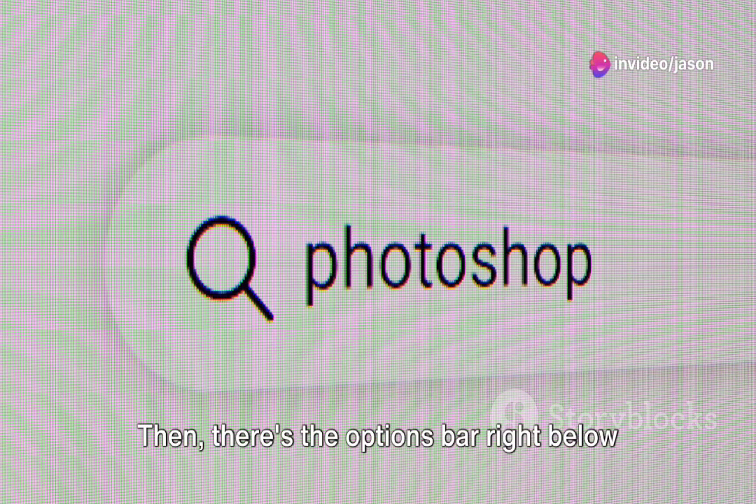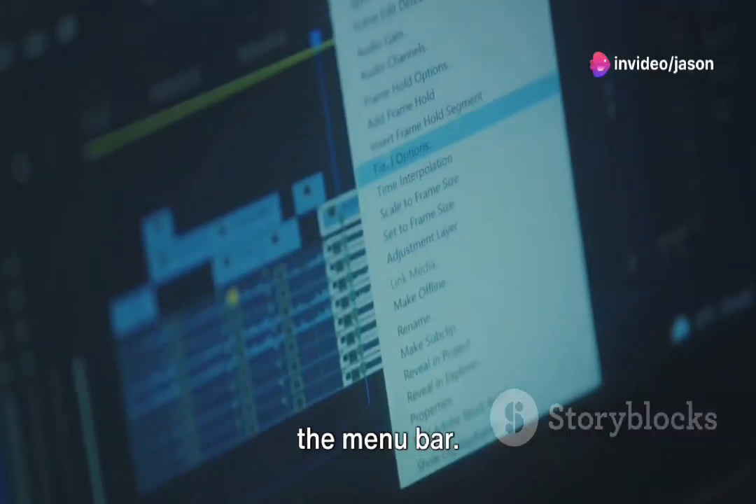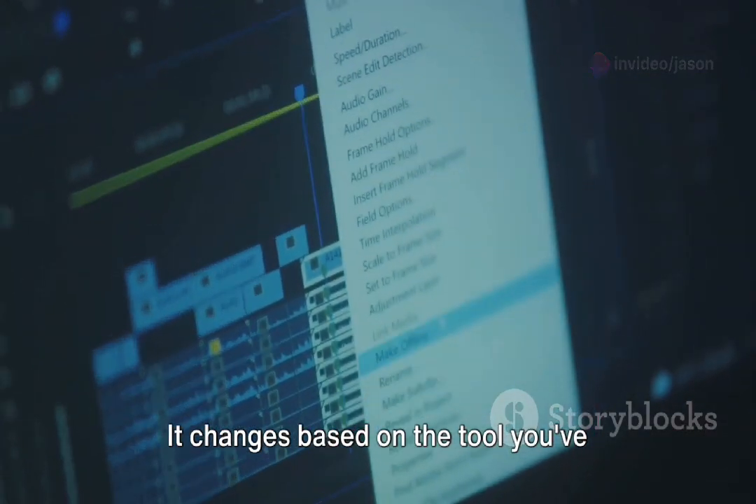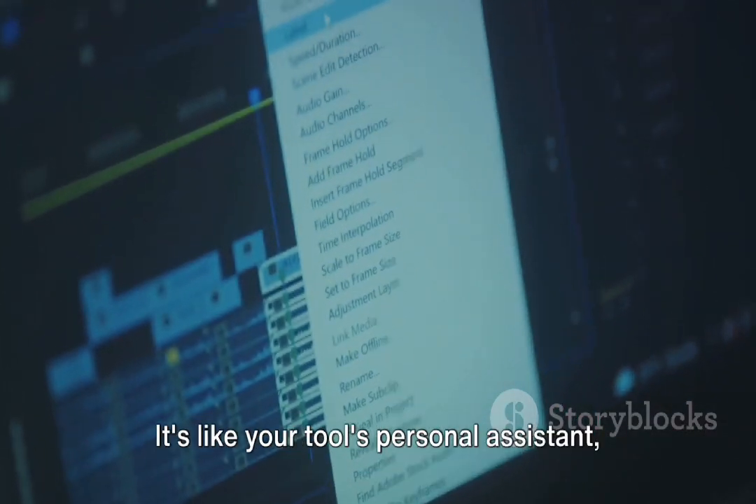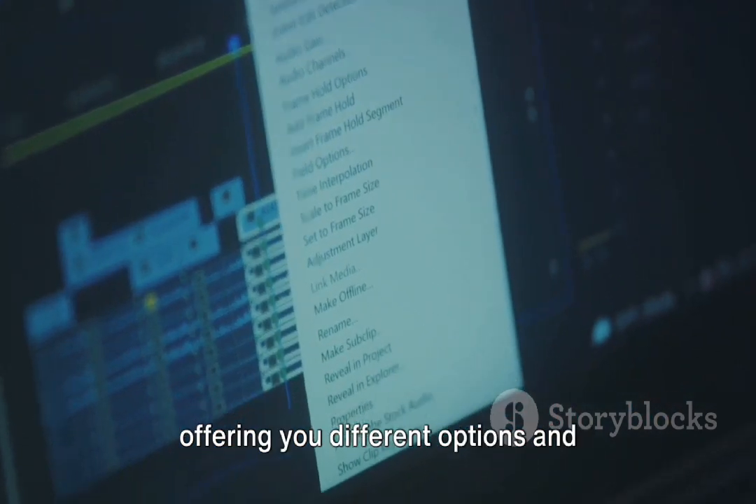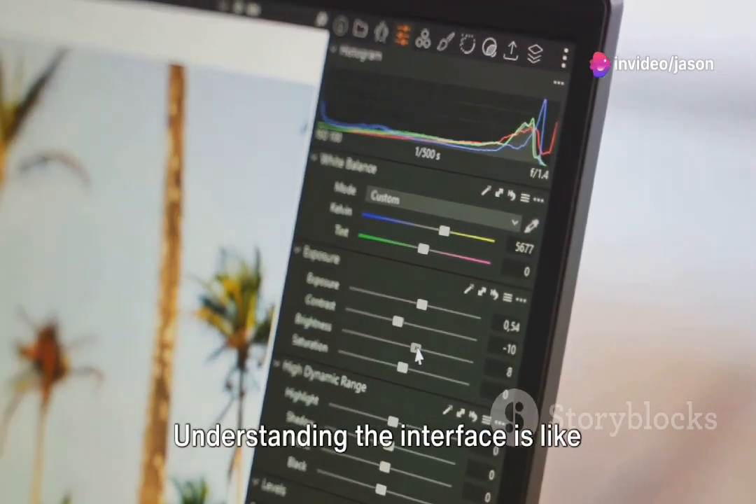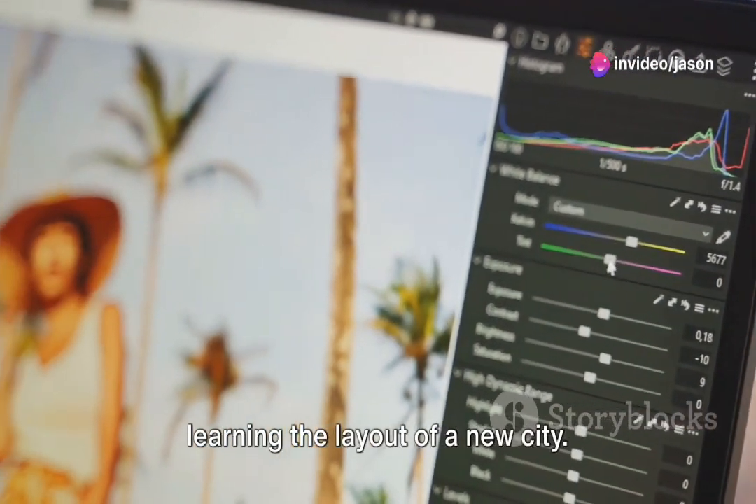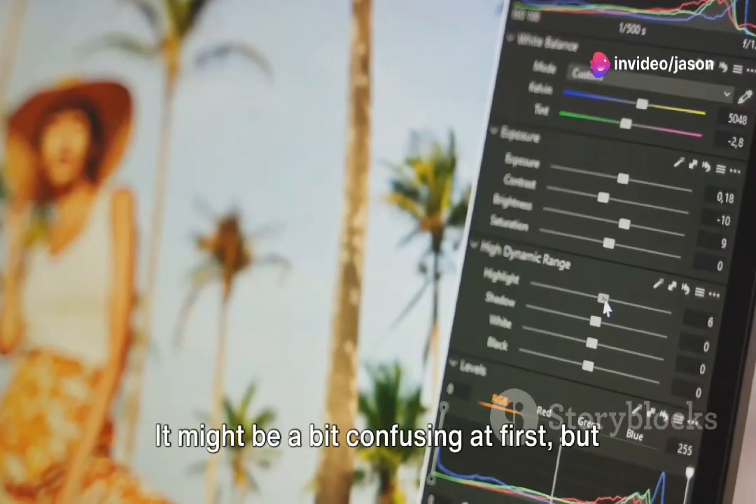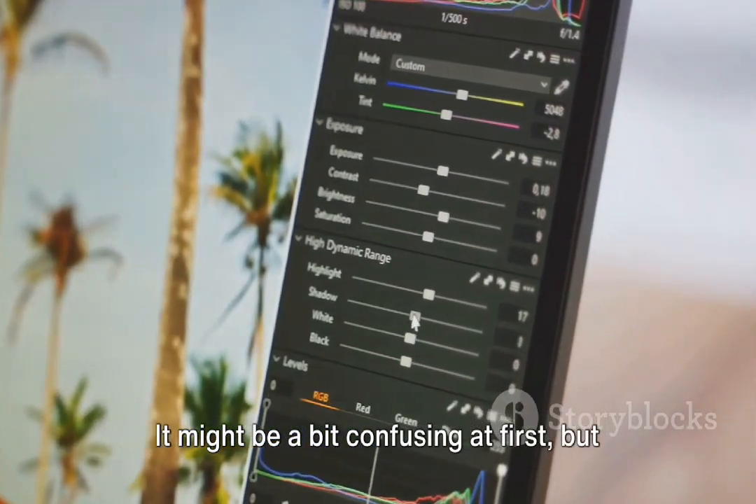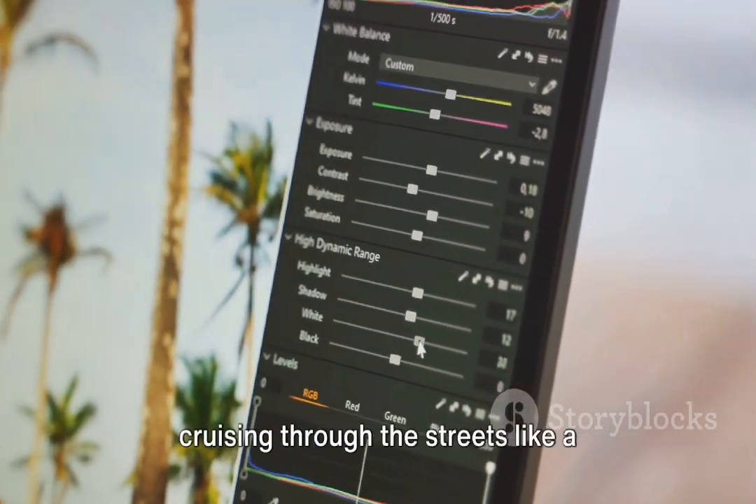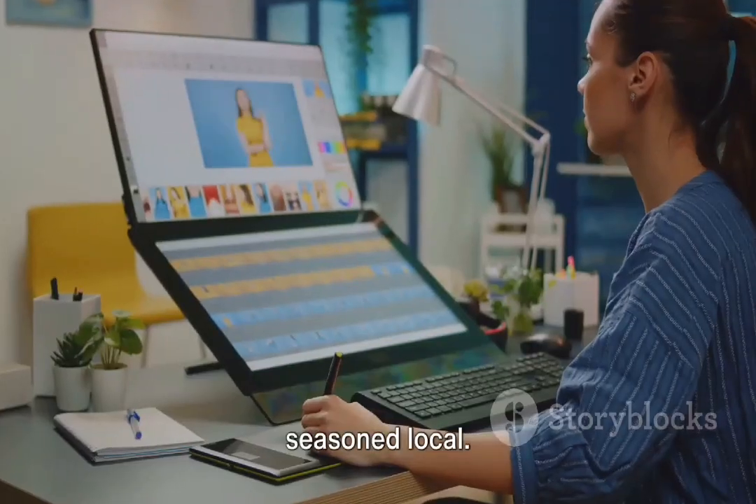Then, there's the options bar right below the menu bar. It changes based on the tool you've selected in the toolbox. It's like your tool's personal assistant, offering you different options and settings specific to that tool. Understanding the interface is like learning the layout of a new city. It might be a bit confusing at first, but once you get the hang of it, you'll be cruising through the streets like a seasoned local.